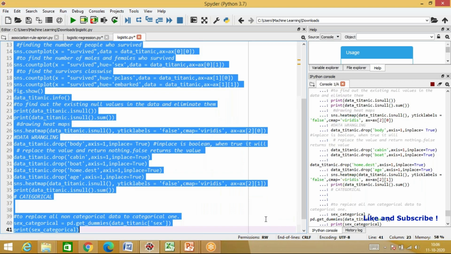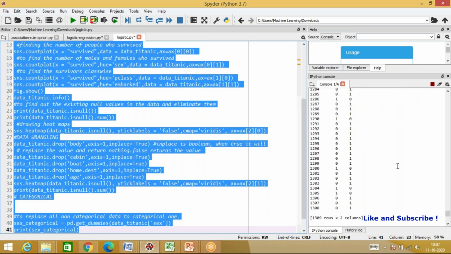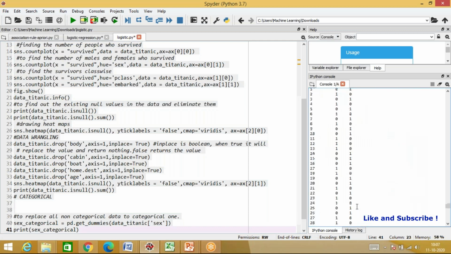I've replaced it with dummy values. So just observe what happens. See this, what has it done? It has converted it to dummies. Now what is happening? Female and male, you've got these columns like this. Now I'll try and show you what exactly this dummies column has done, and then we'll see how we are going to use it further.